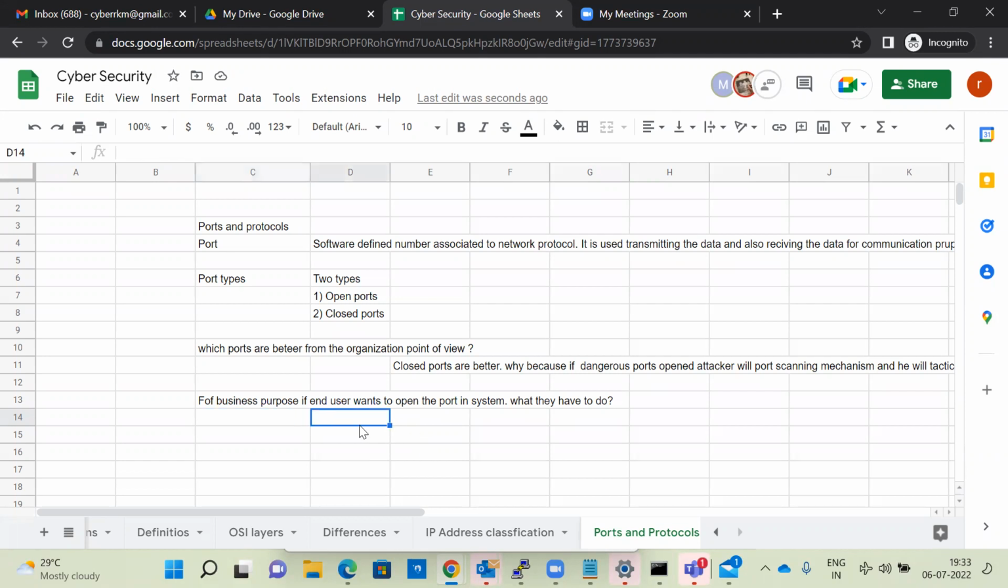So in this scenario, normally for business purposes, if an end user wants to open the port in the system, what do they have to do? Obviously they have to fill the firewall template, and they have to raise a ticket in the ticketing tool.